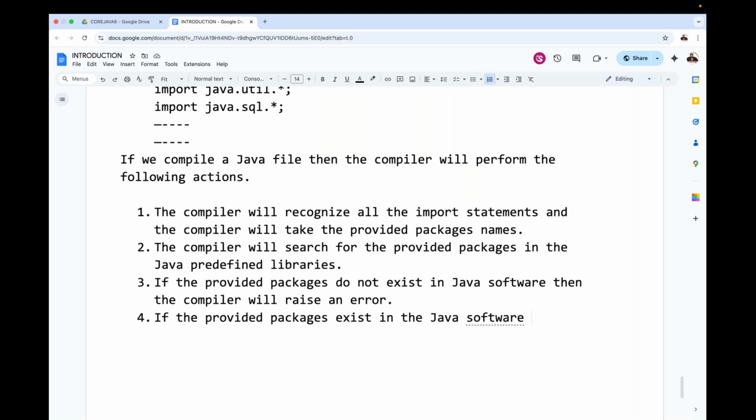But in the case of Java, if the provided packages exist inside the Java software, then the compiler will not raise any error. Guys, put more concentration here. Only the point is available. The compiler will not raise any error.